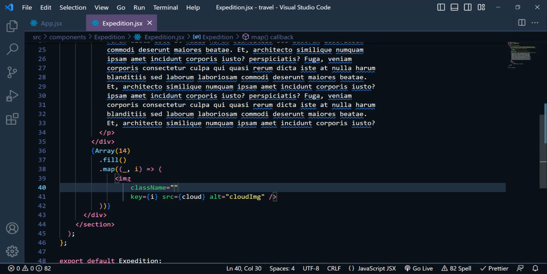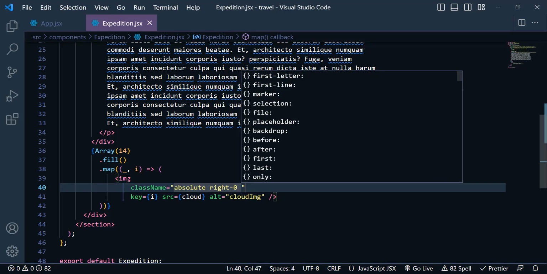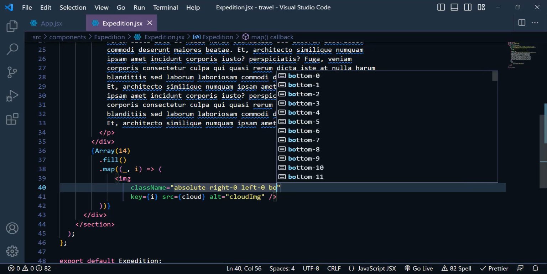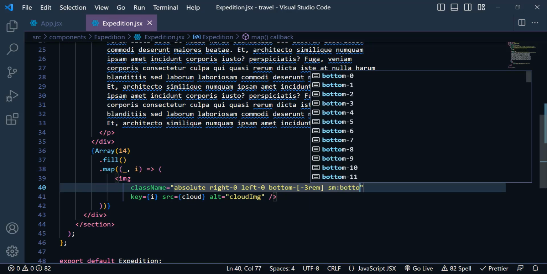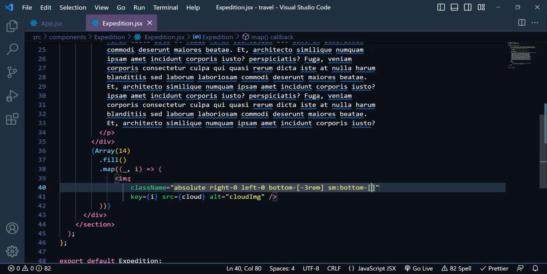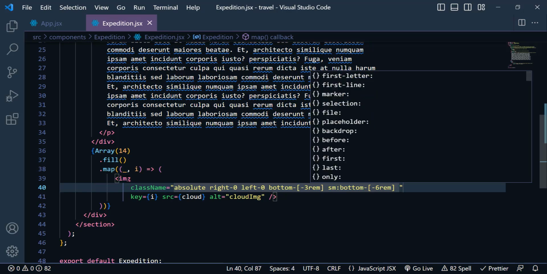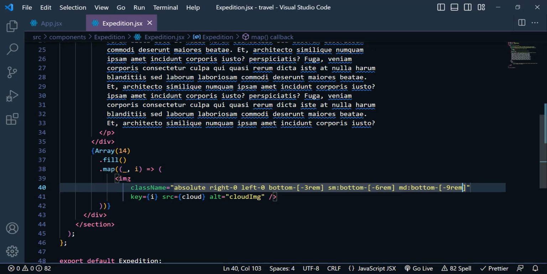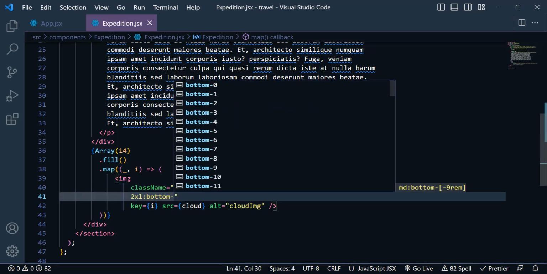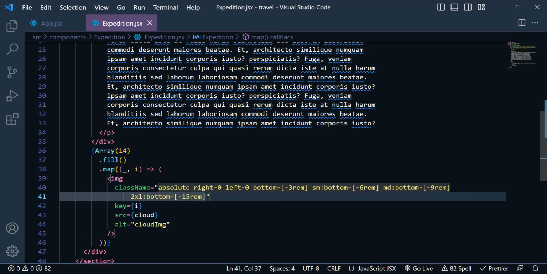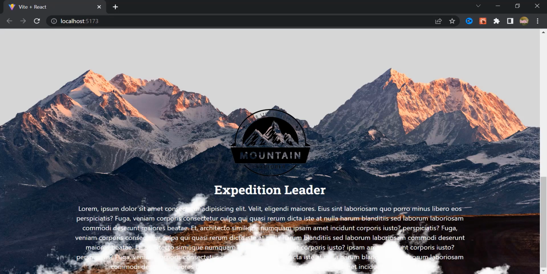So for this image we are gonna have a class name of absolute. Right is gonna be 0, left is gonna be 0. For the bottom it's gonna be -3 rem. For small devices, the bottom is gonna be -6 rem. For medium devices, the bottom is gonna be -9 rem. For 2 XL devices, the bottom is gonna be -15 rem. Okay, now you can see they are in good position.